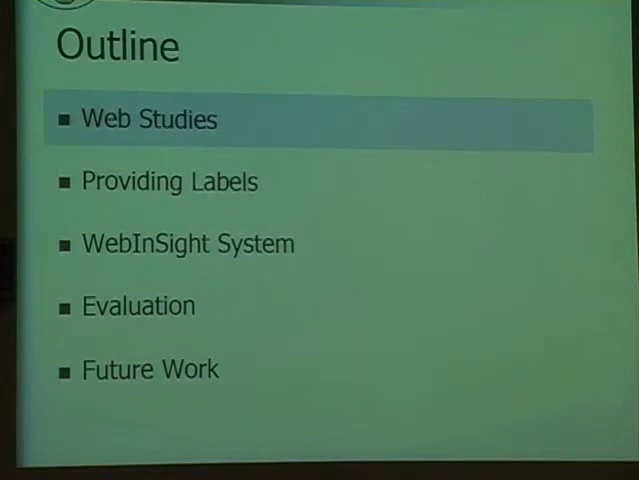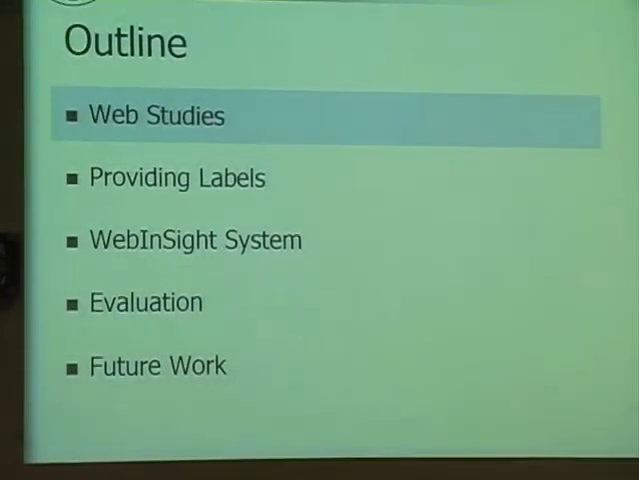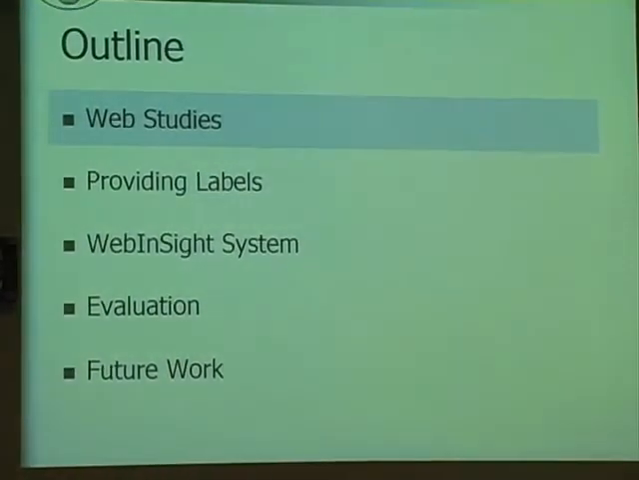So I'm going to start with some web studies that we've done. And we'll talk about different ways that you could provide labels. One of the exciting ways to provide labels or alternate text is through something like the Google Image Labeler, formerly called the ESP game. Then we'll talk a little bit about the WebInsight system and what we've built so far. I think I can actually give a demo of that, a little bit about the evaluation and some future work. And also I'm going to talk very briefly, one slide each, about some other projects that I'm working on.